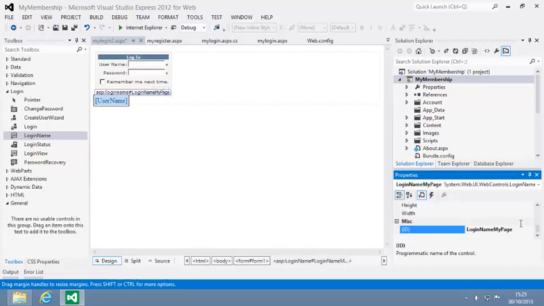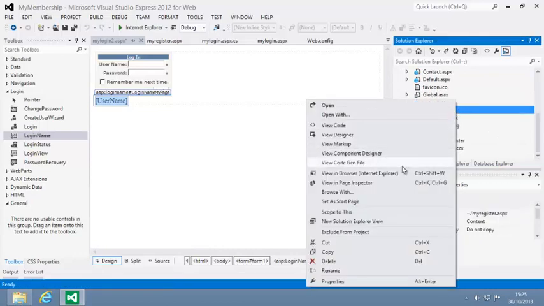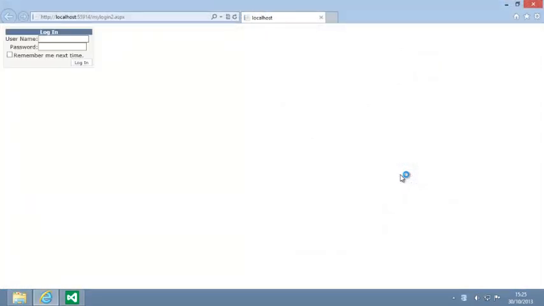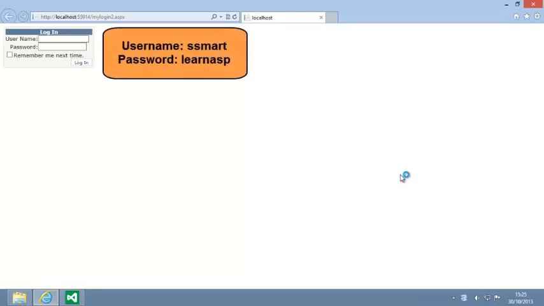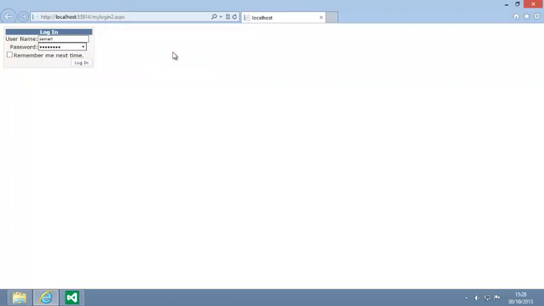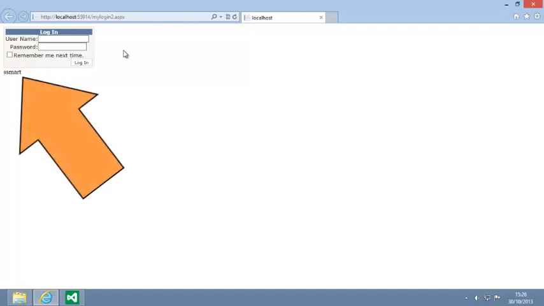Now view the page in your browser and log in using the username and password that you created earlier. If you're not completing this course sequentially, the login details will be username ssmart, password learnasp. If you now click Login, you are successfully logged in. After logging in, the Login Name control displays your username.